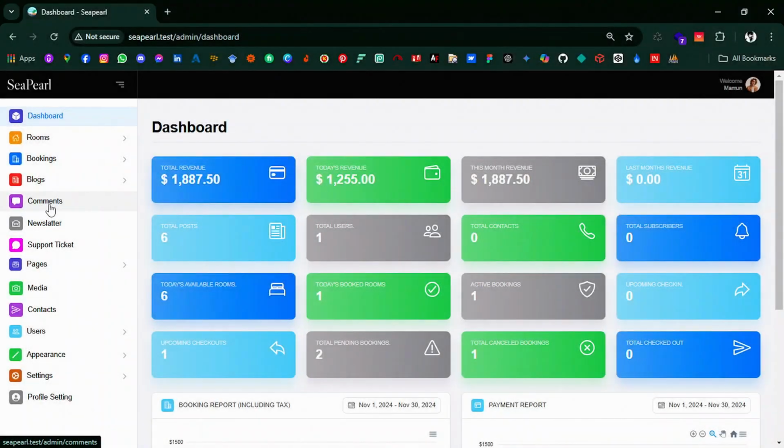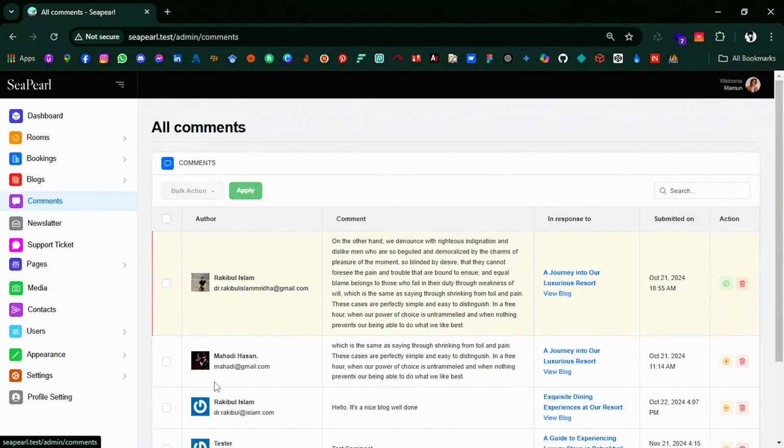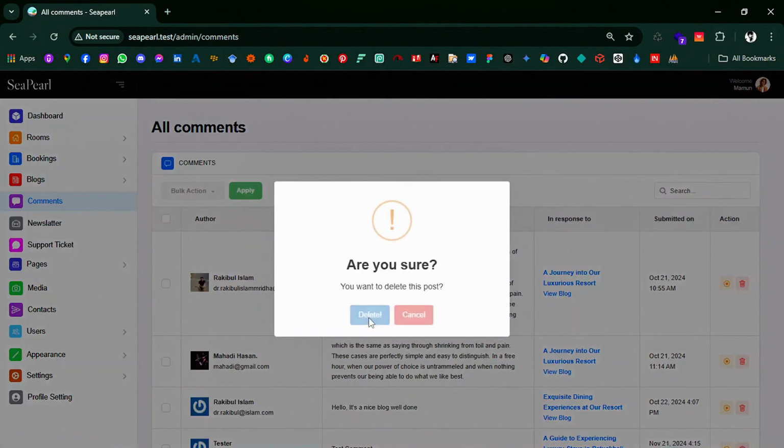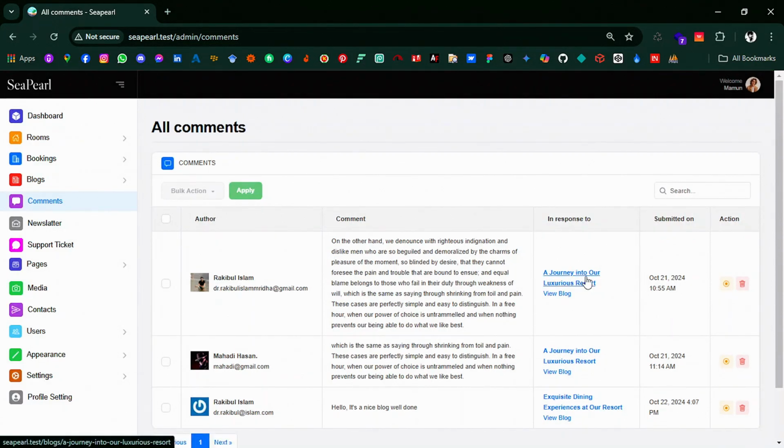Managing comments. In the comments section, you can see all the comments on your blogs and manage their status. To approve a comment, click on the green action button. You can unapprove again. For deletion, click on the red action button and click on delete button. You can easily identify which comment is associated with each blog.